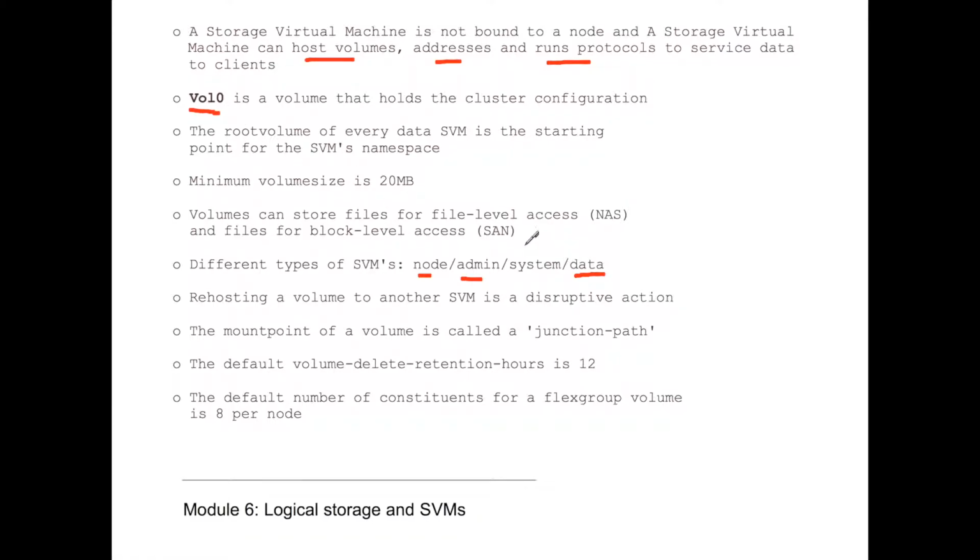And we have something which is called a system SVM. That SVM also does not host any data. It is just there to make sure that the cluster interconnect is set up correctly.